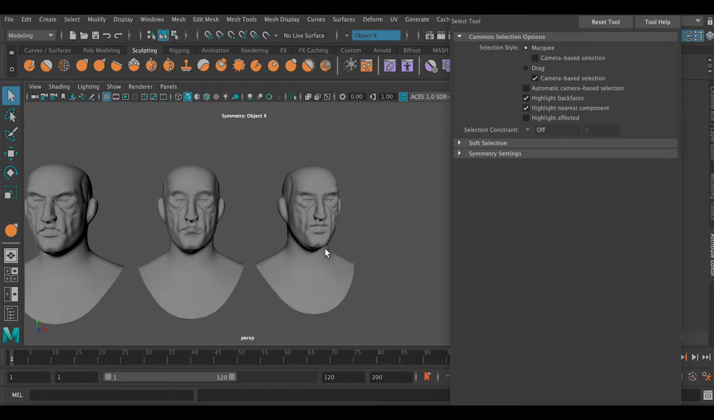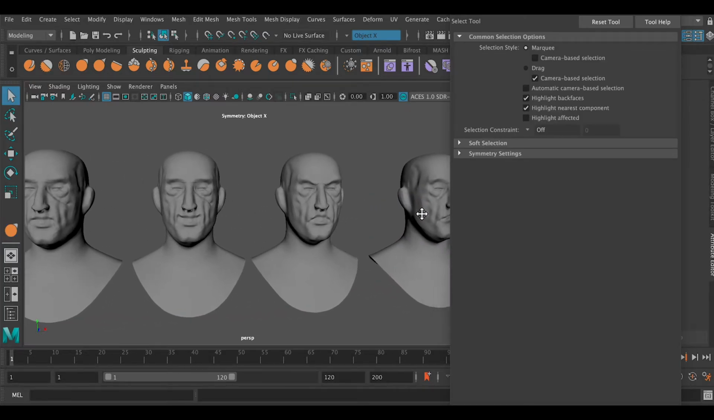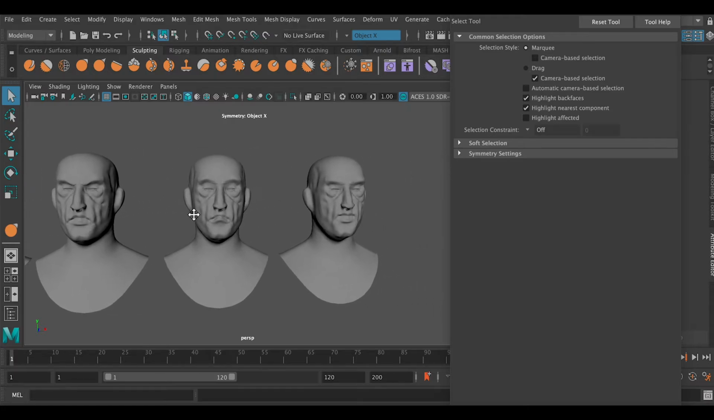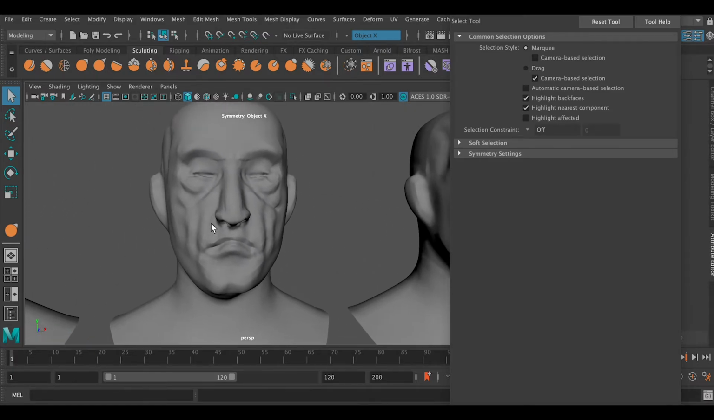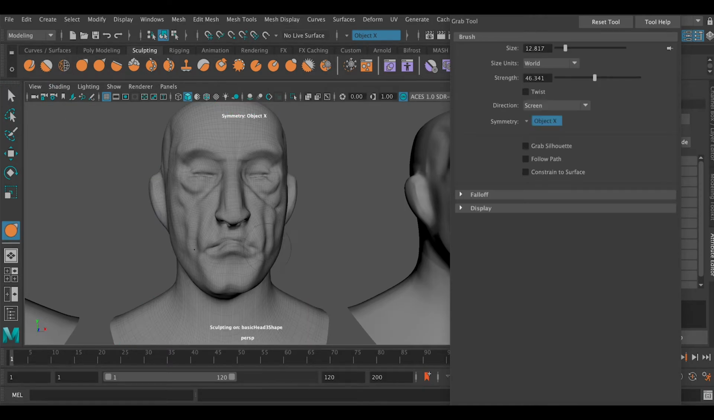Okay, cool. Could maybe take this a tad further. Let's kind of pull that face down a little bit more. Chin can come down a little bit too.